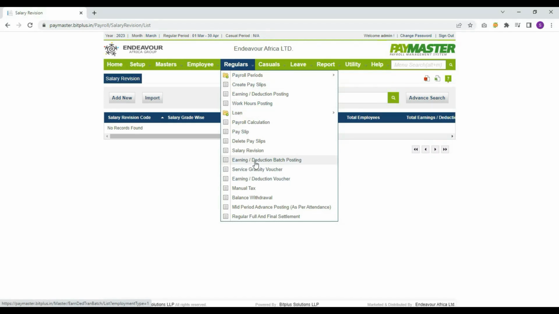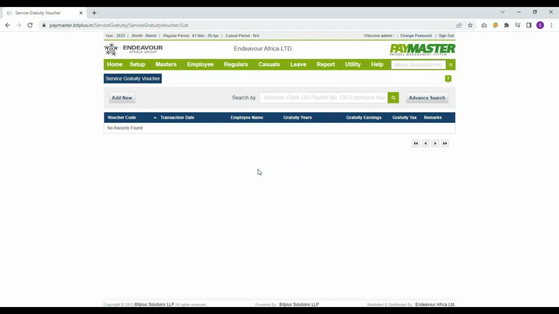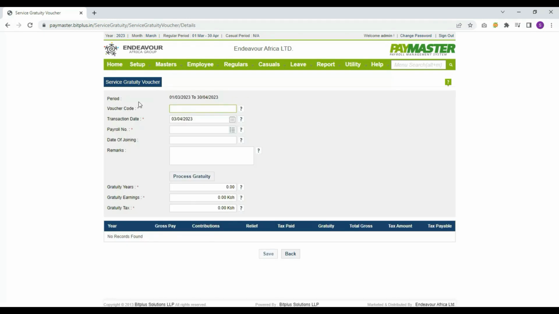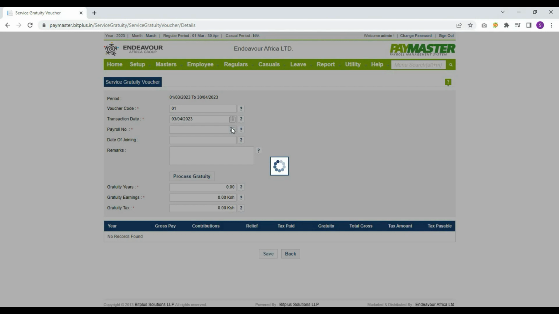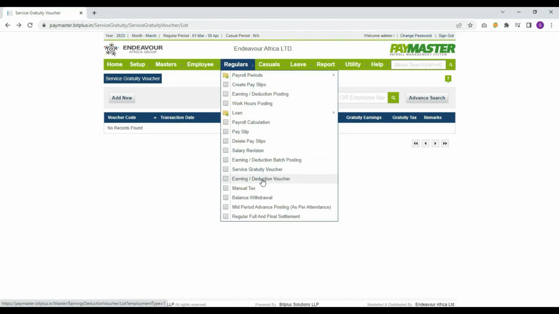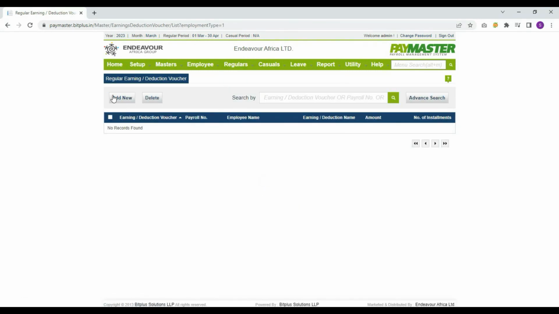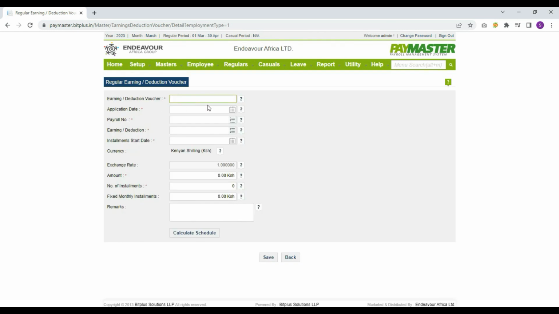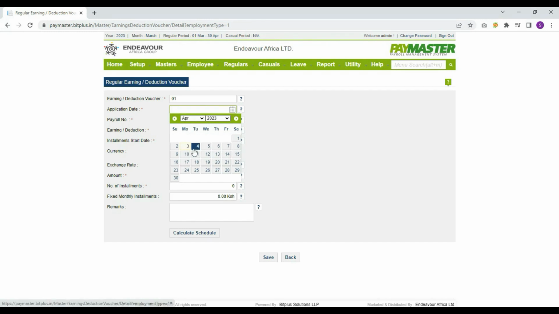Then we have service gratuity. So for employees who are being terminated, you can pay them gratuity if it's applicable to them. So we come up to add new. Then we have earning deduction voucher. So here we post payments and deductions that you want to cover for a certain number of months.